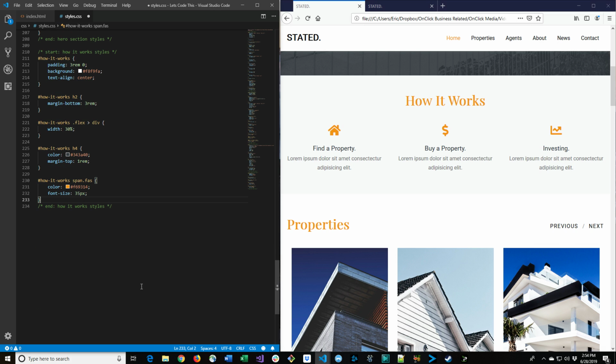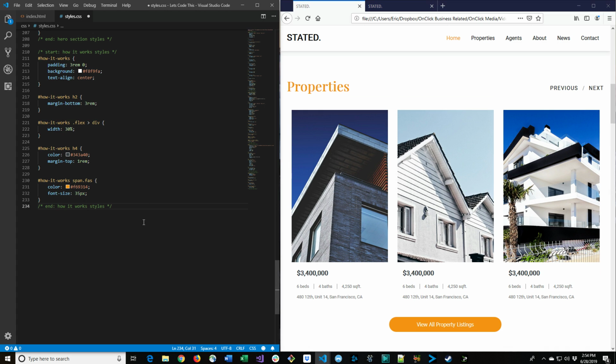Let's go down to the properties slider section. So we'll say start properties styles and end properties styles. And the first thing we're going to want to do here is grab the section tag by its ID. So hashtag properties, we're going to say margin 4 rem on the top, 0 on the right, 8 rem on the bottom, and 0 on the left. We're going to say position relative. Then we'll grab the H2 tag inside of our properties section, margin bottom of 3 rem.